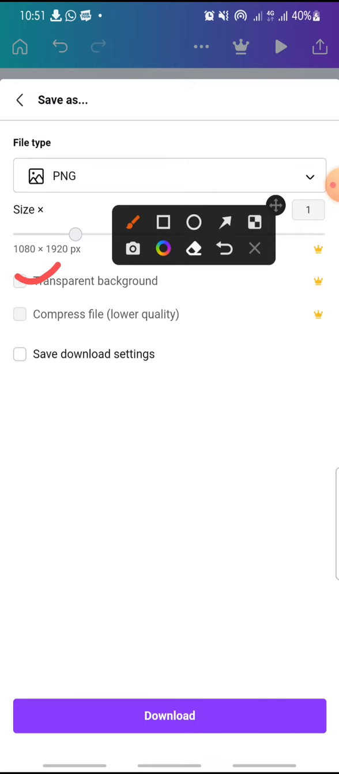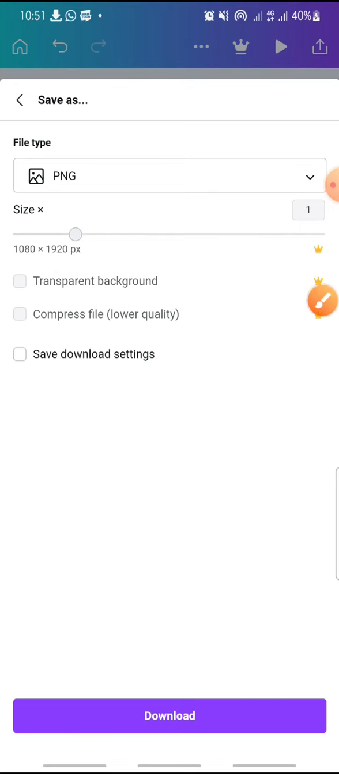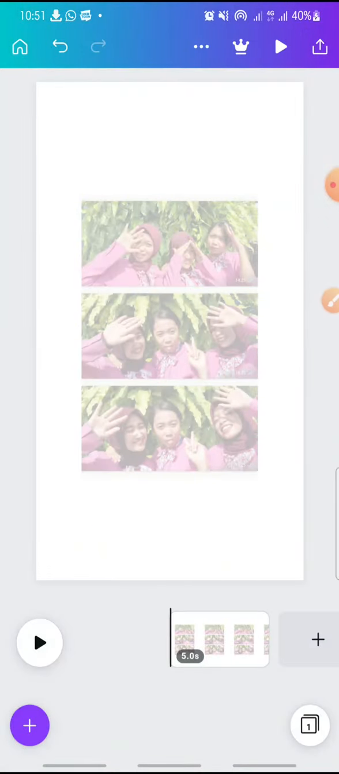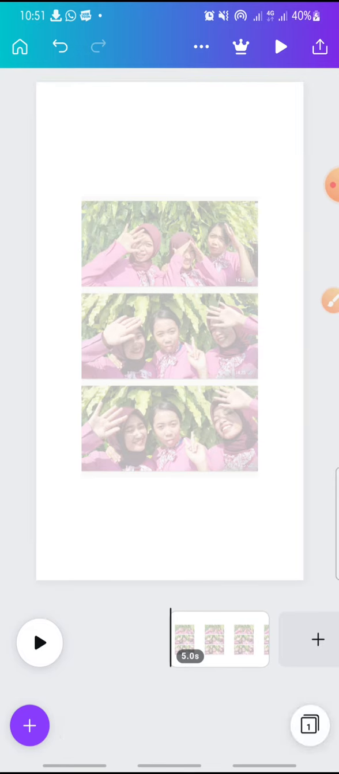after this you can click on download, and then after this you can see your transparent picture in your gallery. And finish. So that's how to make a transparent picture on Canva apps.